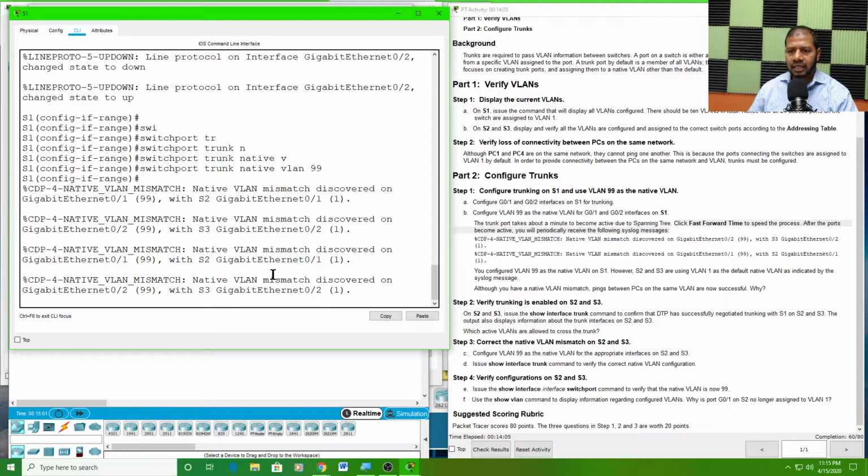As I fast forward the time, I see what's happening. The native VLAN mismatch with S2 and mismatch with S3. Let me tell you what happened. In here, in the S1, I assigned 99 to be the native VLAN. But on the S2, the native VLAN still is VLAN 1. On S3, the native VLAN still is VLAN 1. That's why there's a mismatch. That's why I'm getting them.